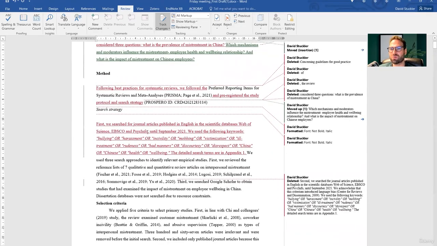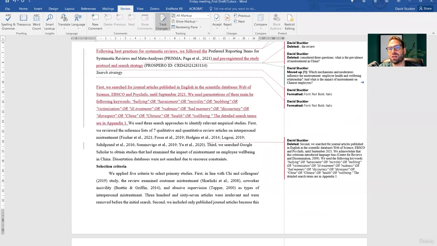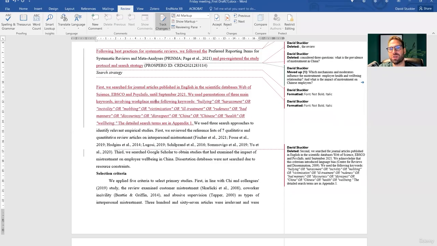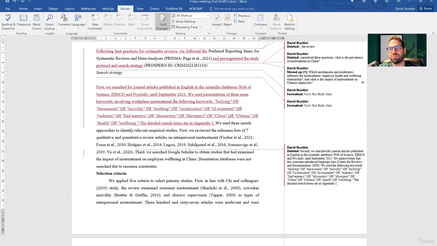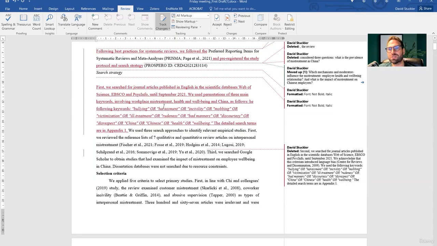You'll see this, Mohammed, as well, that you have permutations on the keywords. We used permutations of 3 main keywords involving workplace mistreatment, health and well-being, and China, as follows. Right, so you've got bullying.